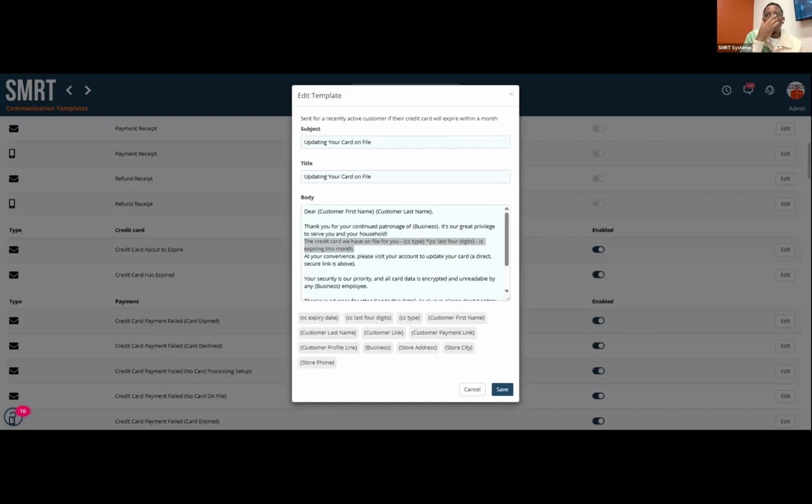Okay, it's only email. To be more specific, the card expiring message only goes out via email. So if they don't have the email address, they don't get the message. It does not go out via text message for card expiring. You only get card expired via text message.